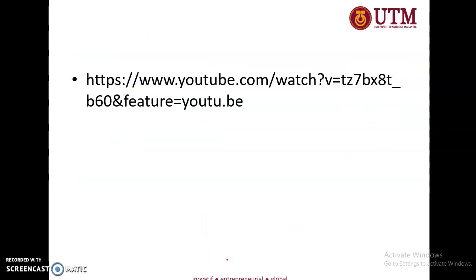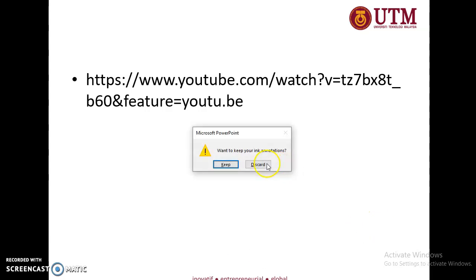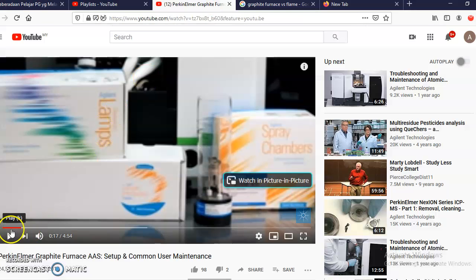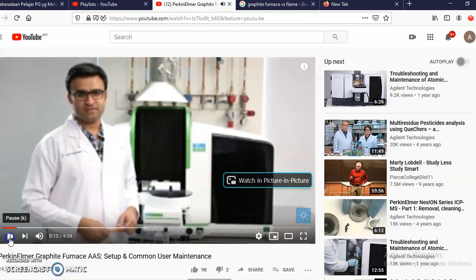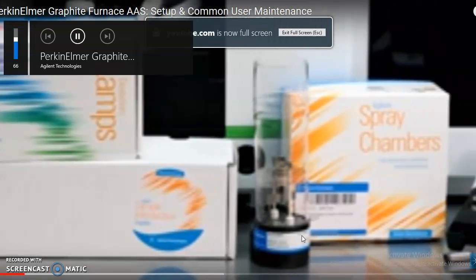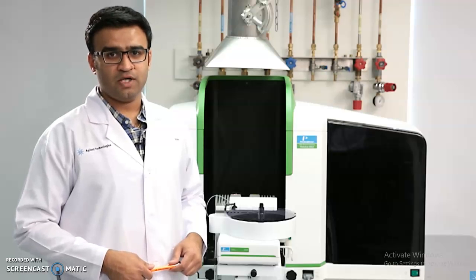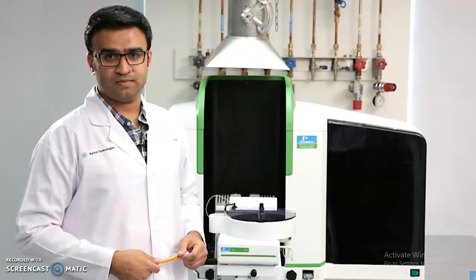Now let us see how the graphite furnace looks like in Perkin-Elmer AAS. Agilent now offers a range of supplies for your Perkin-Elmer ICP-MS, ICP-OES, and atomic absorption systems like the PinAAcle 900Z. This is an instructional video to help you achieve the best performance and productivity for your Perkin-Elmer atomic absorption systems. I'm going to start off by showing you how to replace the graphite tubes.